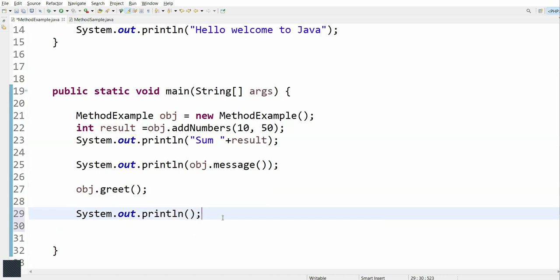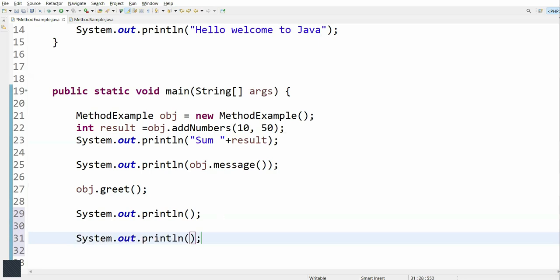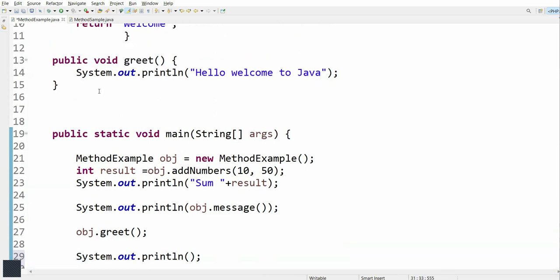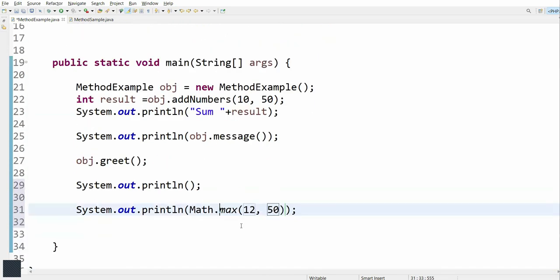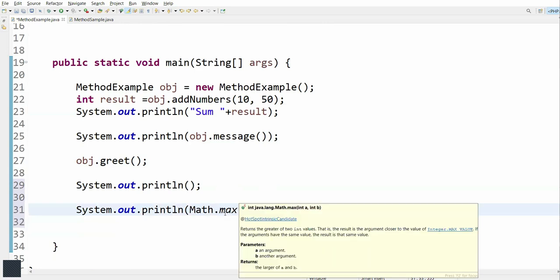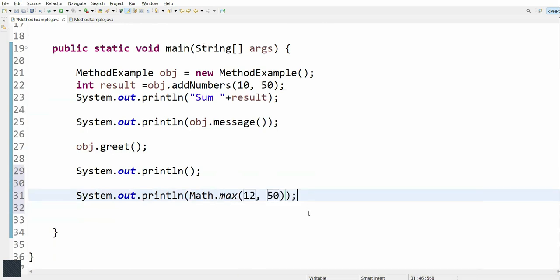Suppose, let's say, you have two numbers and you want to find the maximum number. The max method is already there in the pre-built Java library, so you can call that method. For example, I can say Math. In that Math class, the dot max method is there. Here it is asking for two values, maybe I can say 12 and 50. So I want to find the maximum number. No need to create a separate method, because we already have a built-in method. So a predefined method is there, you can use that method.